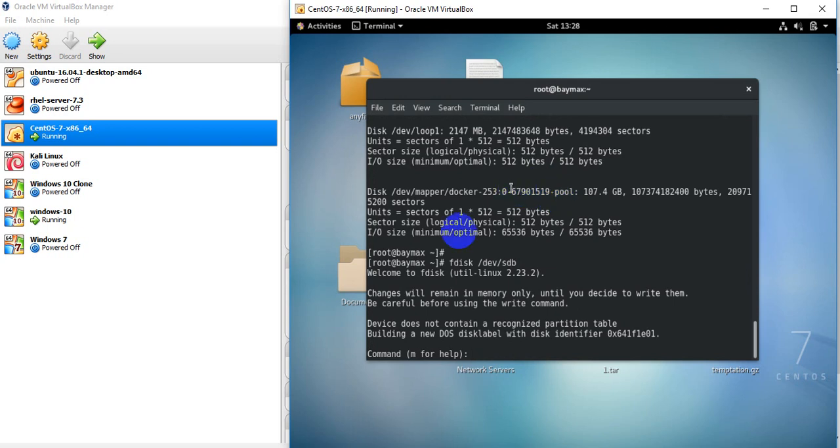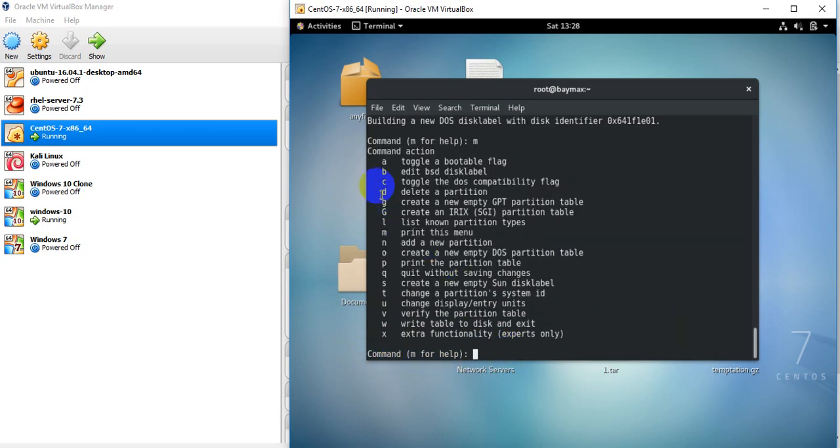Here I'm getting the message: welcome to fdisk utility. Changes will remain in memory only until you decide to write them. Until and unless you write the changes to the disk, they will remain in memory only. Be careful before using the write command. Device does not contain a recognized partition table. Here you can see command m for help. If you press m, you can see the options which work with the fdisk command.